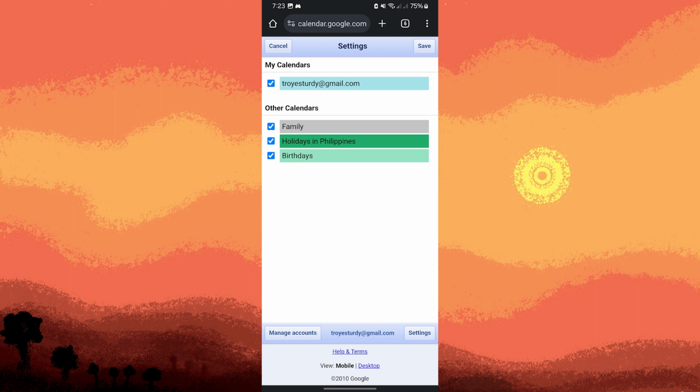Then make sure to check the box next to birthdays to enable the birthdays calendar. After enabling the birthdays calendar, click Save to apply the changes.